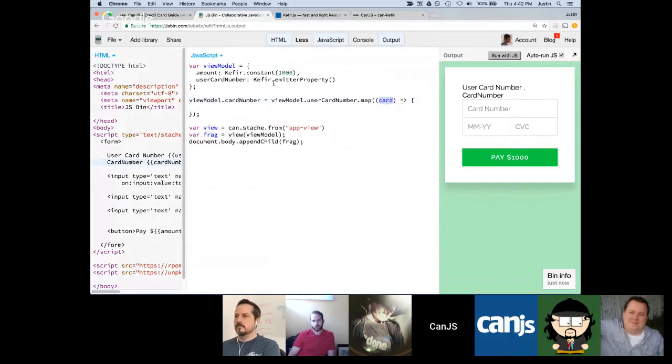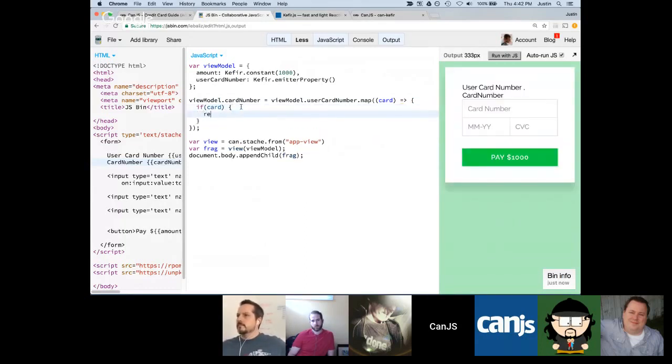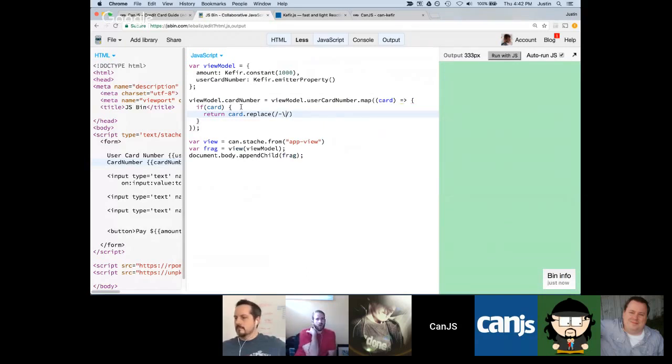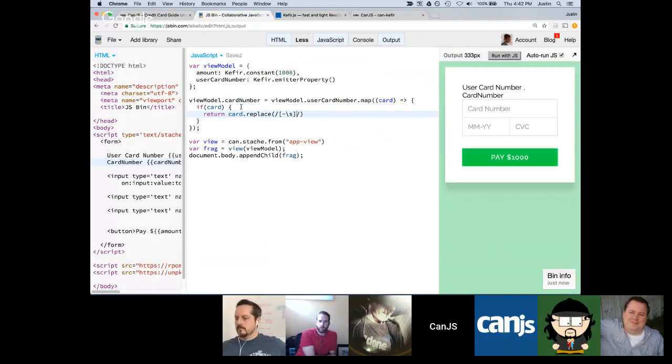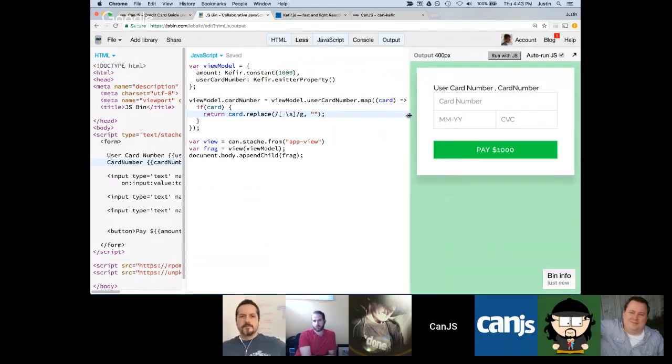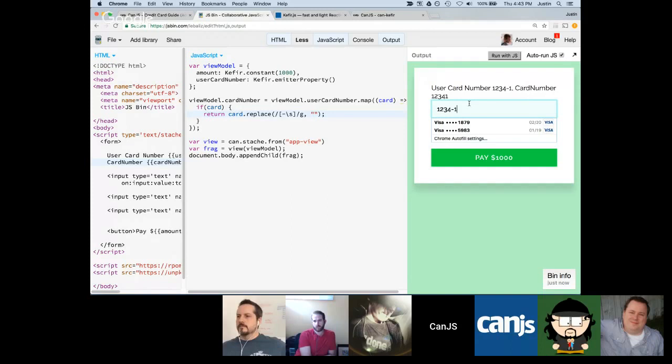Now the card, of course, could be empty itself. So I'm just going to check if we have a card, then I'm just going to return the card, but without any dashes or any spaces. That's a regular expression for that. The global flag will match it multiple times. I'm going to replace any spaces or dashes with the empty string. And with that, now I should be able to have my user card number and my card number match until I put a dash in. All right, so we're doing a little bit of processing on the input to get it into a shape that we actually like.